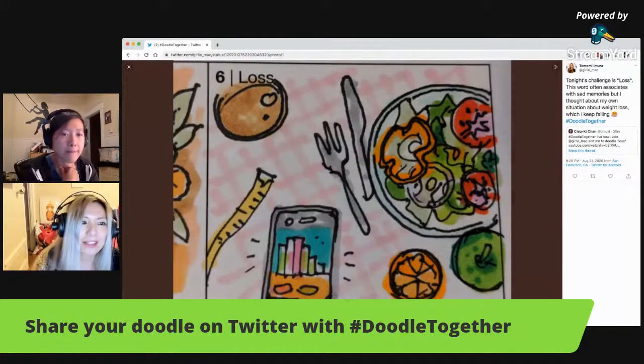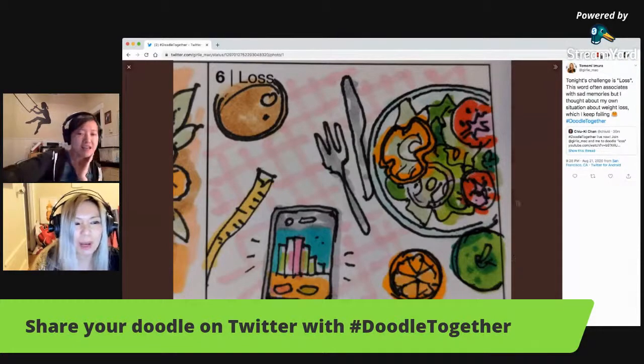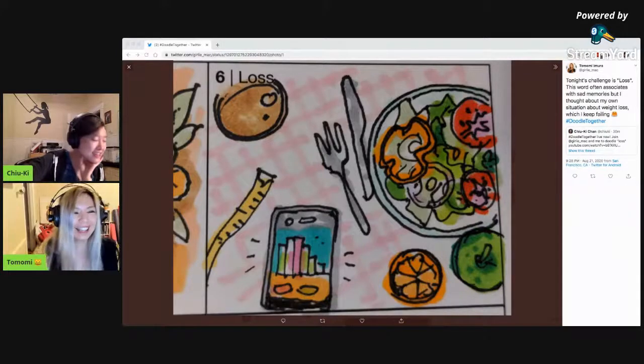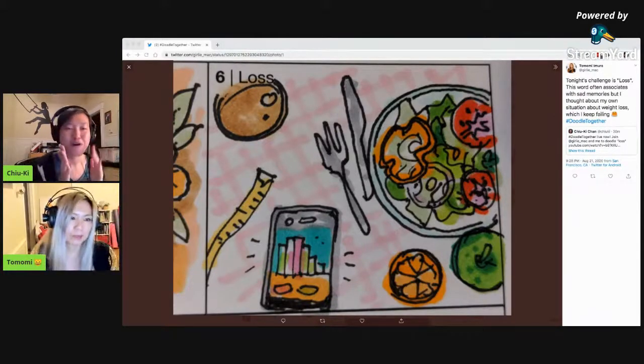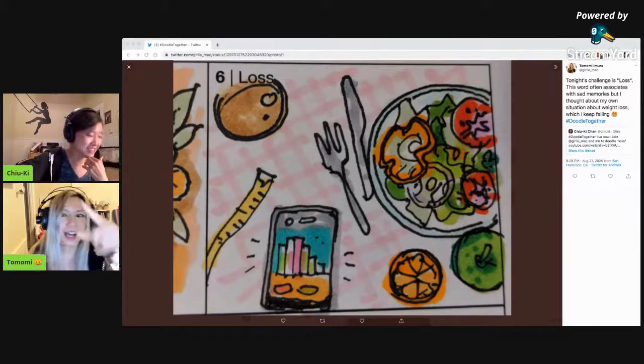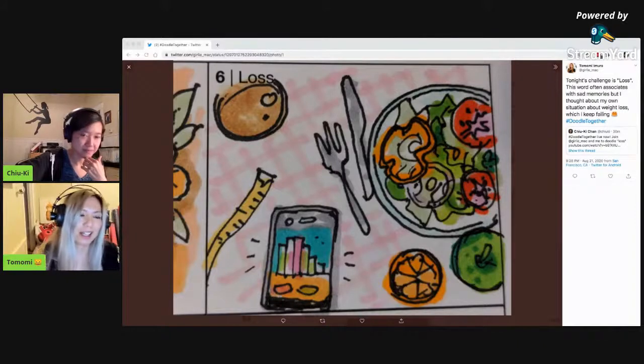I tried to associate it with something sad. Well, I don't know if it's a positive thing, but it's about weight loss. Yeah, that's another kind of loss. I like the phone with the chart. Mine is like a monitor going up. I have my app, and I do use the app, but I keep gaining weight.